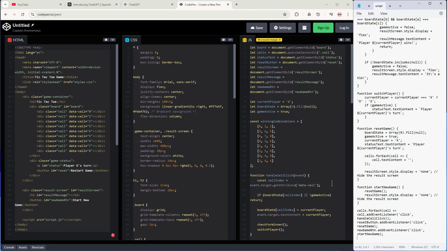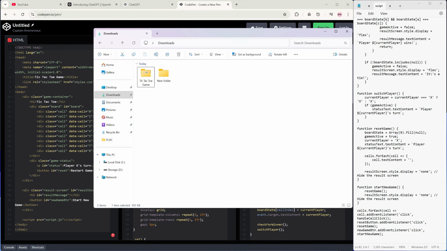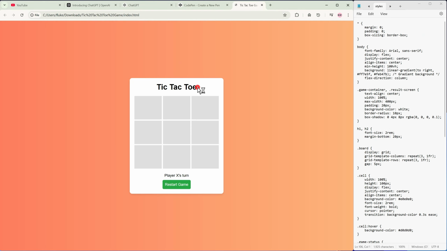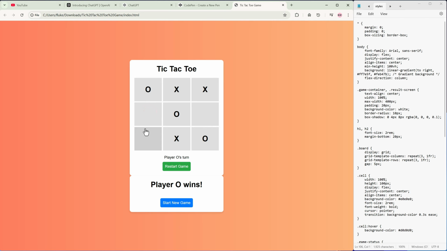After saving the HTML, CSS, and JavaScript files locally, open the folder in File Explorer where you saved them. Then, double-click the index.html file to run your app in the browser. And there it is, your app is up and running successfully.